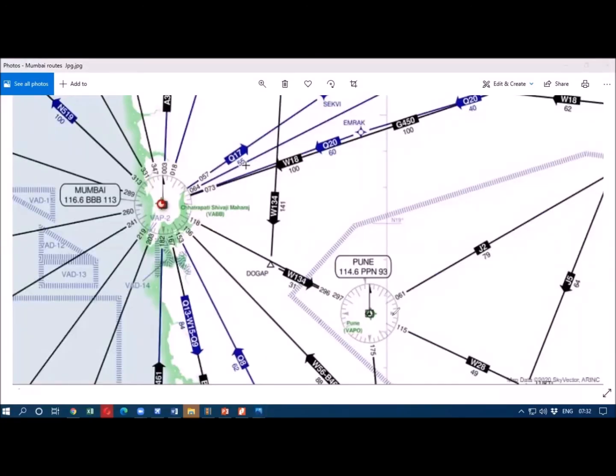Now this is Pune VOR. Now if you take off from runway 27 like this, there is something called SID, that is Standard Instrument Departure procedure. So that will take you to this airway and all the way to Pune. So this could be planned or programmed into the flight management system.